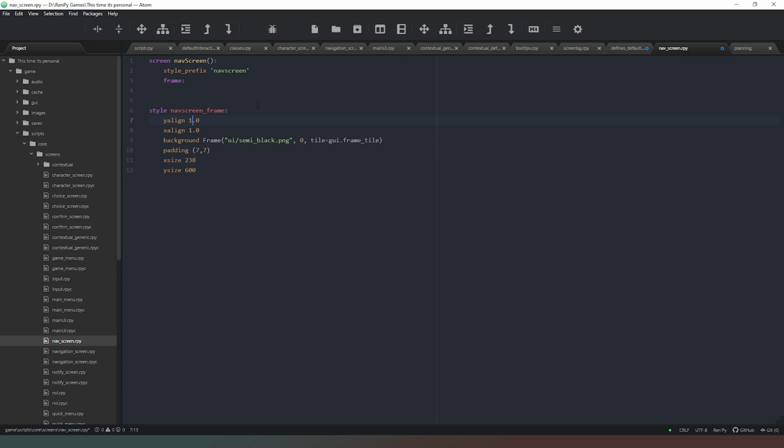Y line, we can have that at 0, 0. No, actually, do you know what? We'll have it as 1, 0. We'll have X as 0, 0. Going to leave this the same because we want the same background. Padding is going to be the same as well. And then we're going to change our sizes. I think the X size needs to be more like 300 because I think it's going to be quite wide otherwise. And then we can leave that as is.